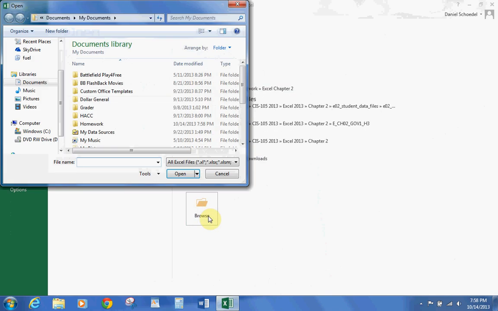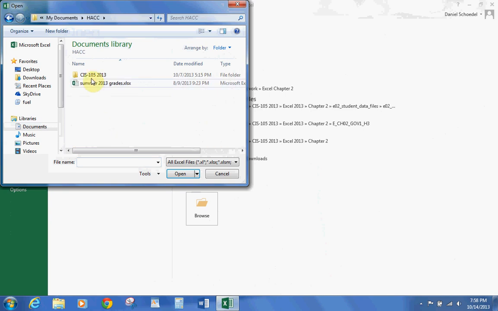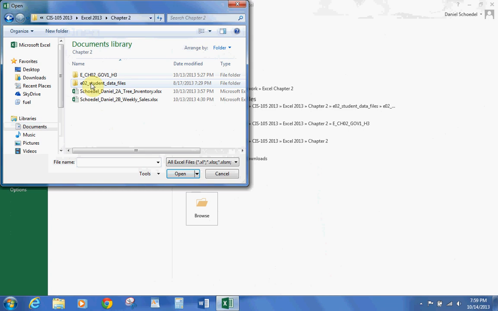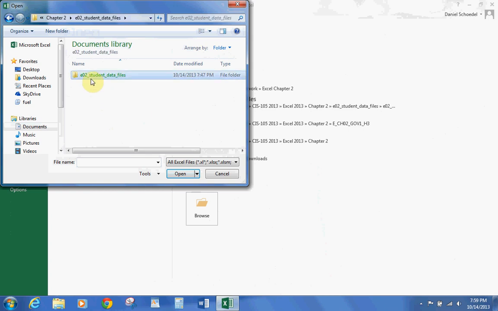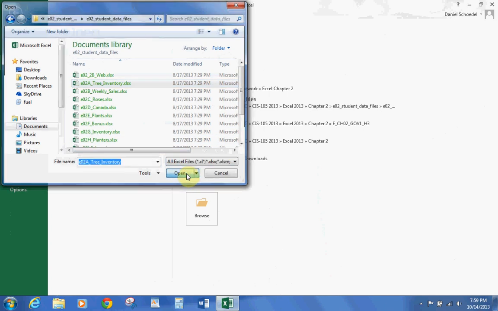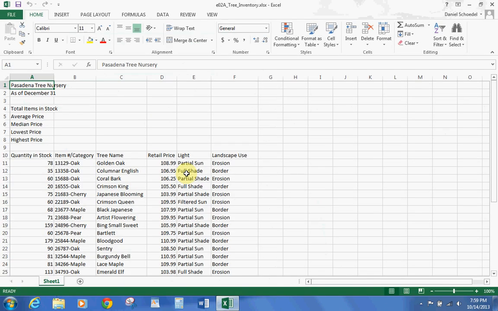So I had mine stored under my hack folder right here. I'm going to go to Excel Chapter 2, Student Data Files. And we're going to grab 2A inventory and we're going to open that file up. And we want to immediately go and save that.